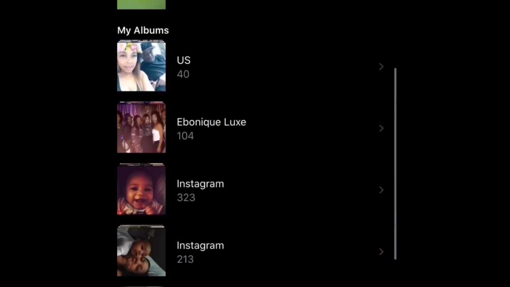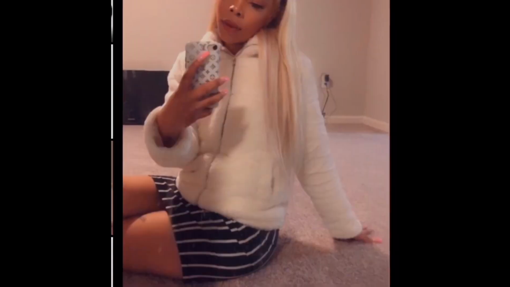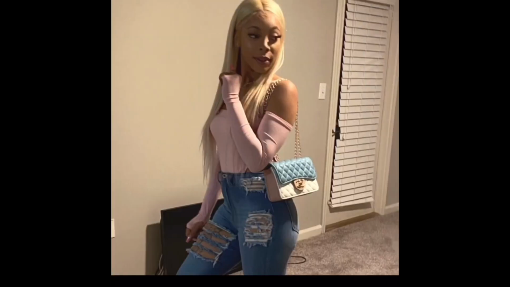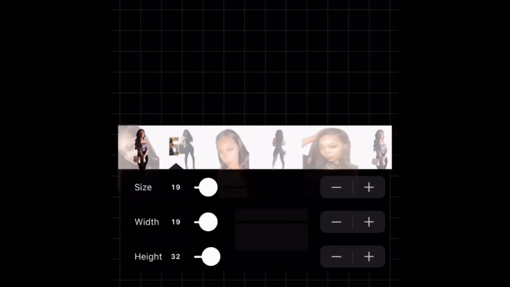Okay, so now I'm going to be adding the letters, and the way I do that is still through the Phonto app. Once you click on add photo, you'll see a letter option. You can choose how you want the picture to come up, like square, star, or whatever, and it'll be letters. So I selected the letters, and I'm choosing which pictures I want in each letter, and then I'm just lining them up in a row until I spell out Ebonique.